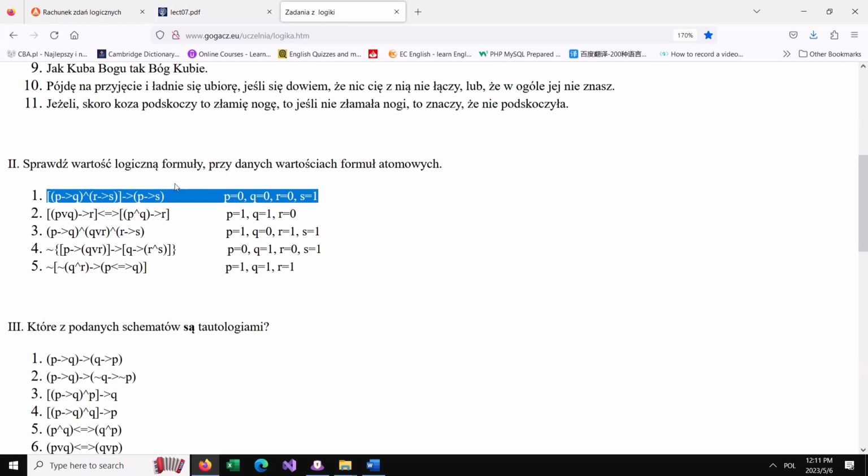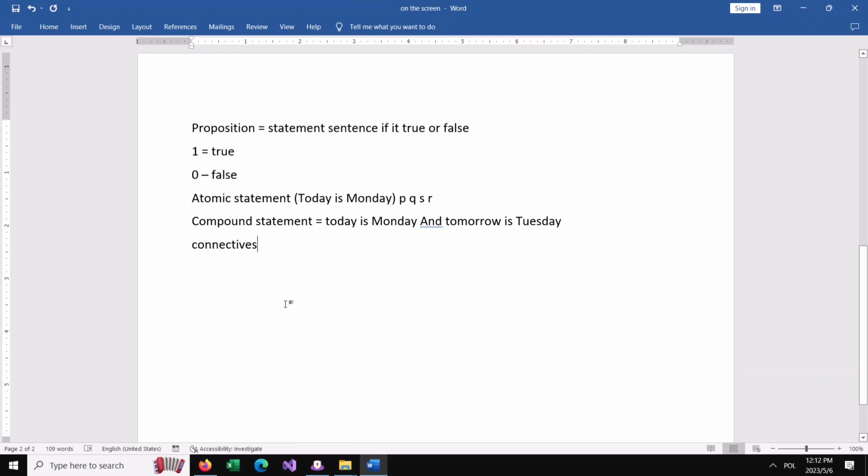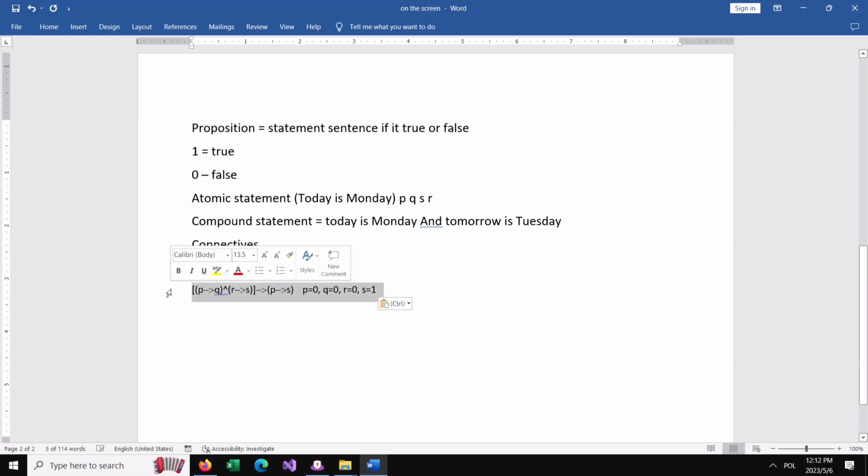This is from Polish, I'm translating, of course, because I found a nice exercise in Polish, and I will translate it to English. So the atomic formulas are given on the right side. P stands for false, Q stands for false, R stands for false, S stands for true. So we will substitute these values into this statement here, and we will find out if the statement is true or false. Okay, let's make it a little bit bigger.